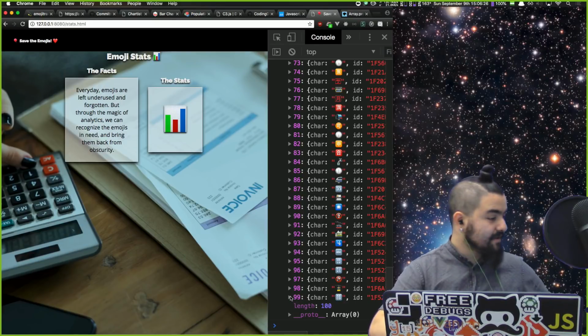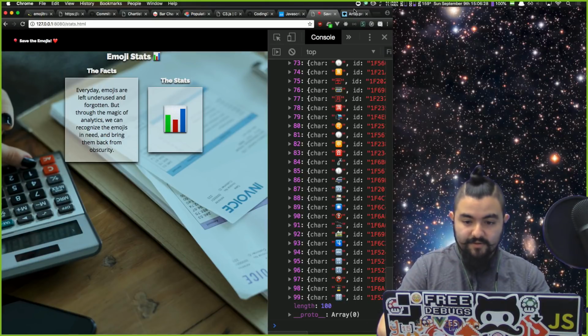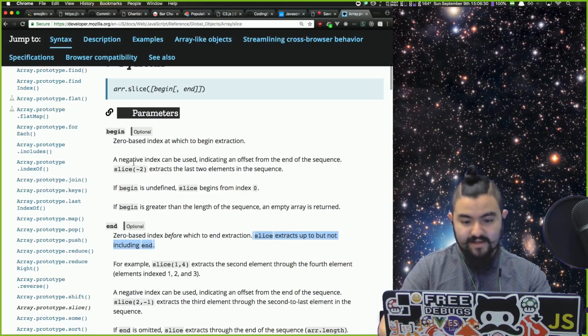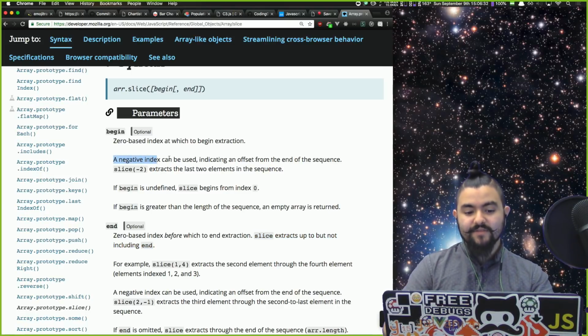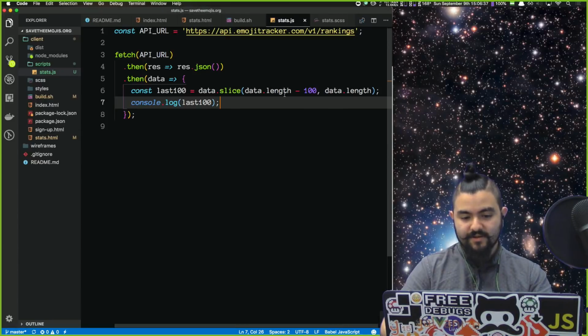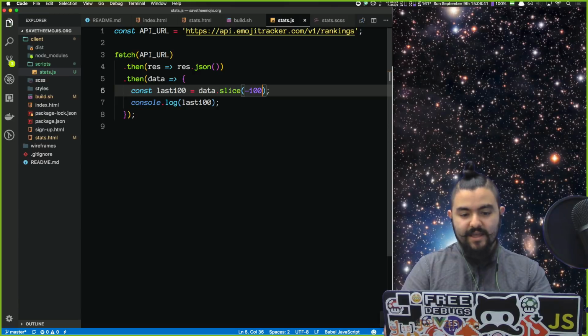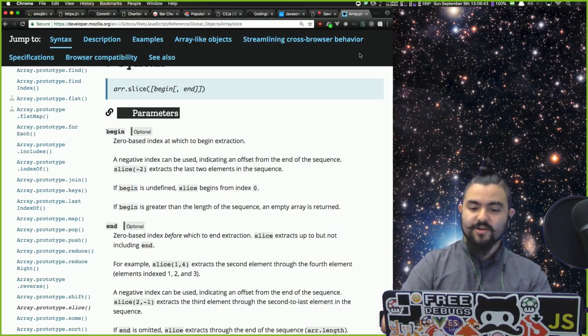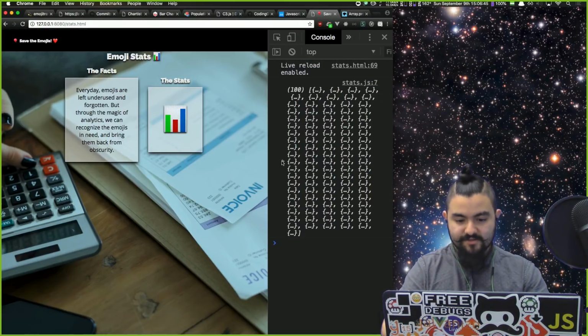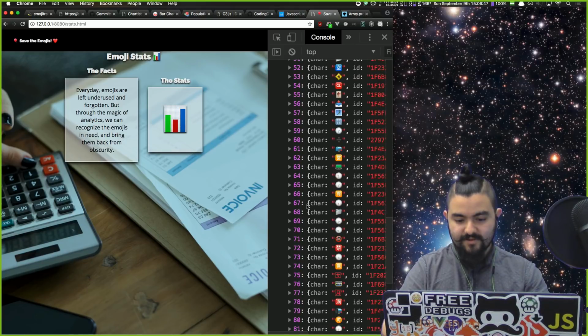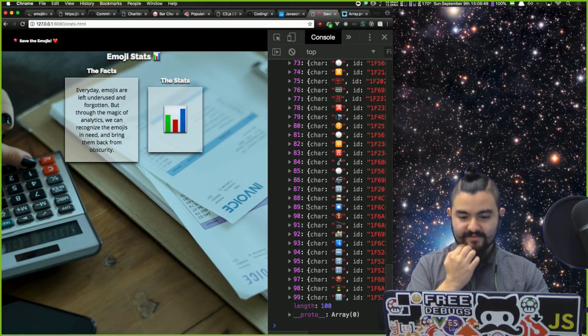But that's doing it. And Alka has a good tip. So the first parameter to slice can actually be negative. So a negative index can be used indicating an offset from the end of the sequence. So this can actually be written a lot easier. We can just do data.slice minus 100. And that just says get the last 100 elements in the array. And that should still work. Look at that. Cool.